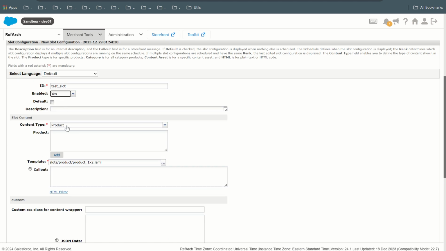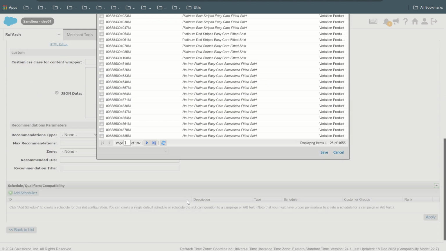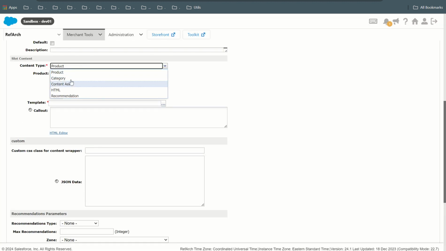Now the content type is important because here you can select different kinds of values. When we said that a content slot may hold different kinds of content, this is what we meant by that. So let's say if you go with HTML, you can directly provide the markup here. If you go with product, you can simply add all kinds of product IDs. Similarly, if you go with categories, you'll be able to add different categories here. If you go with asset, you can add the asset IDs.